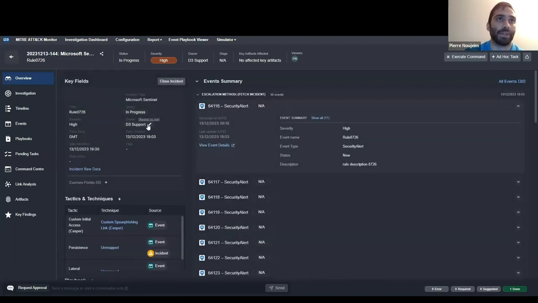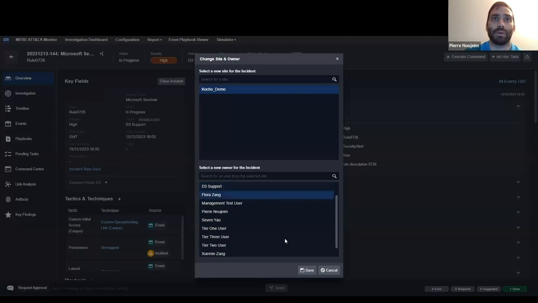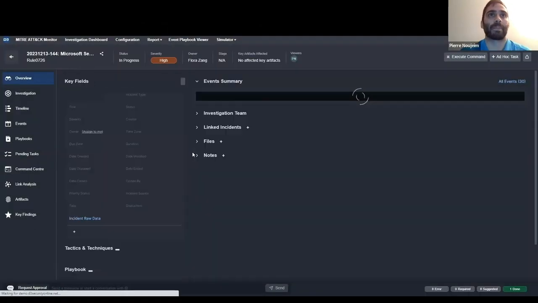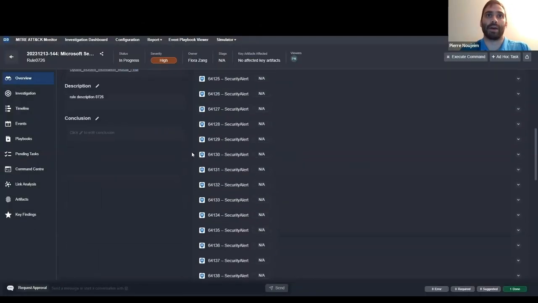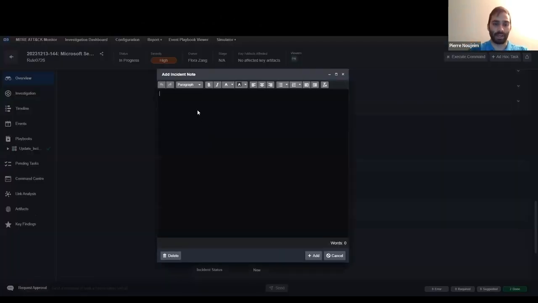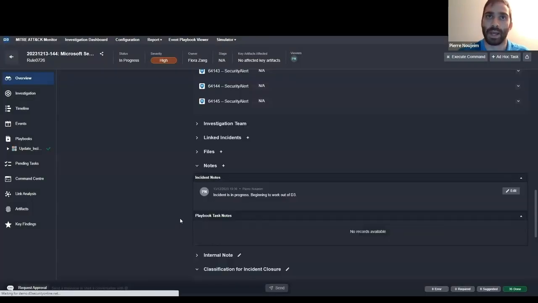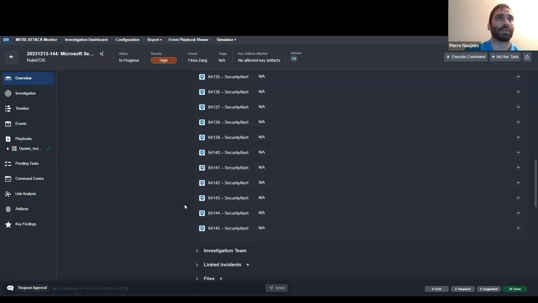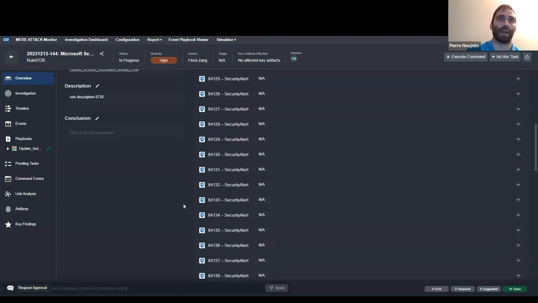And I'll make a couple other changes as well. I'll assign it to one of my colleagues. And then down in the notes section here, I will say, incident is in progress, beginning to work out of D3, and then hit enter. So these are three changes that I've made from D3 going over to Sentinel. I've updated the status, the owner, and I've made a comment.